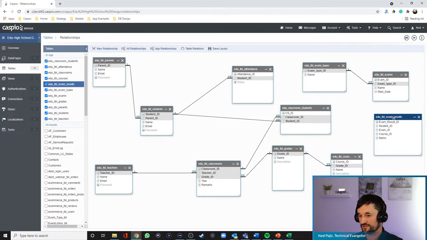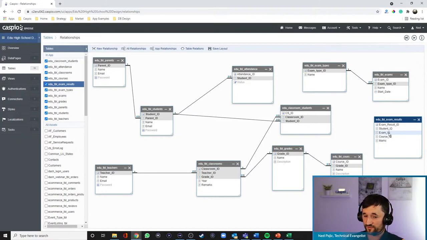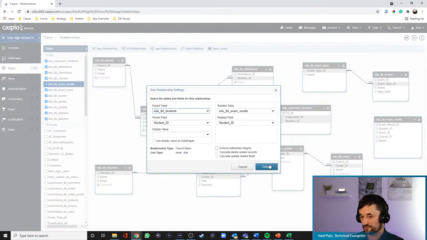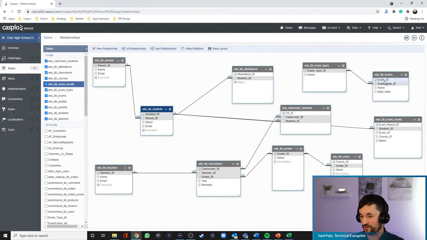And inside this table, we're going to have three different foreign keys. So we need to track the exam results for our students. So we're going to drag the student ID over to this table. Join that. For what exam? We're going to join that, and for what course. We're going to join that.